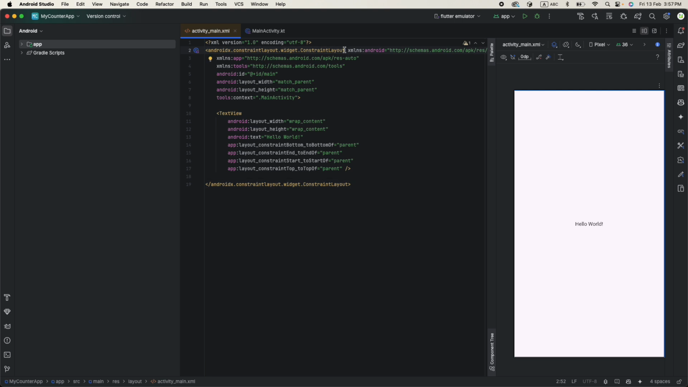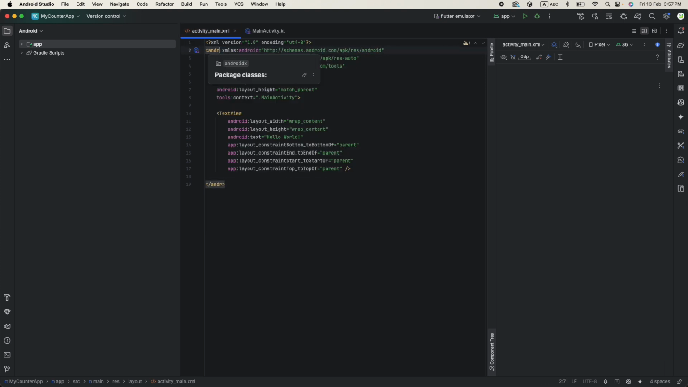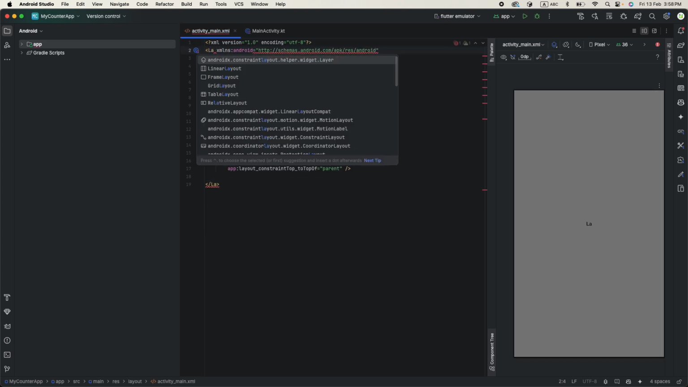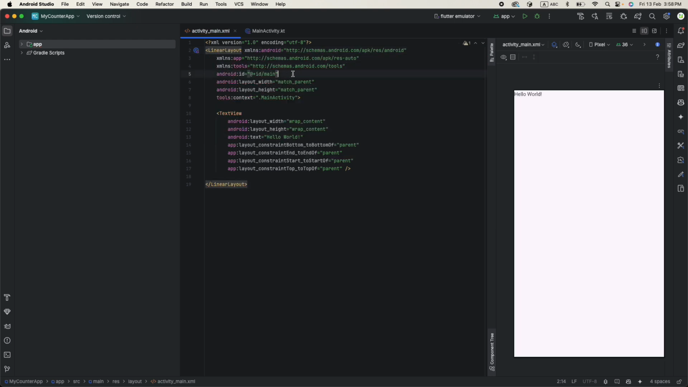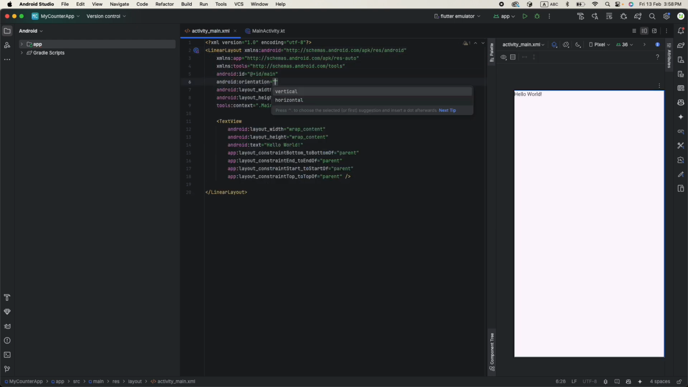For this designing, currently you see a constraint layout has been used, so we will be using some basic layout. That layout is the linear layout, and for the orientation we will be using vertical. The linear layout is like a row or column, depending on the orientation. Either you want vertical to use as a column, or horizontal to use as a row. In my case, I want to use a column, so I will be choosing vertical.